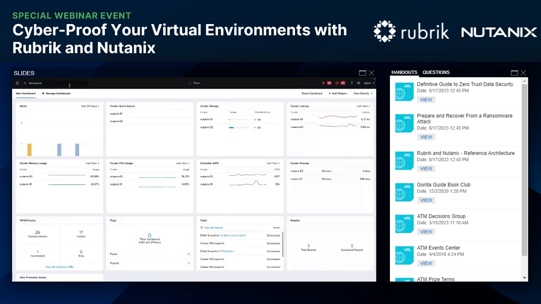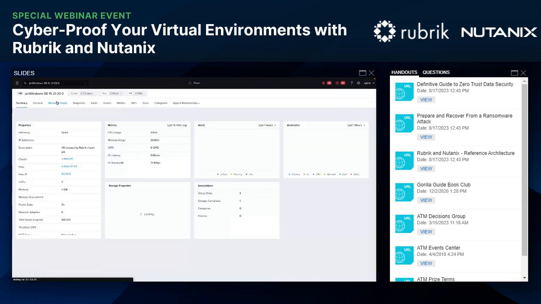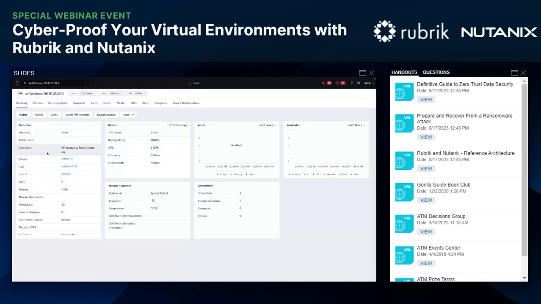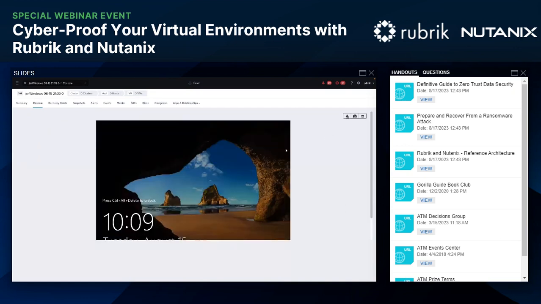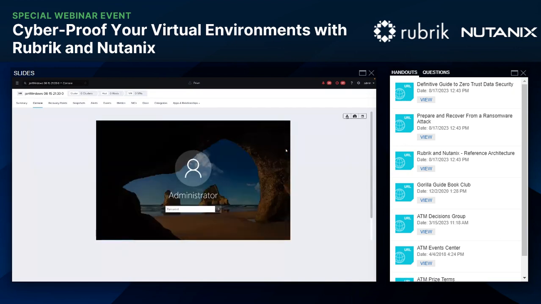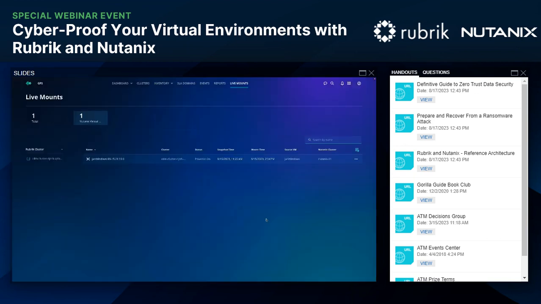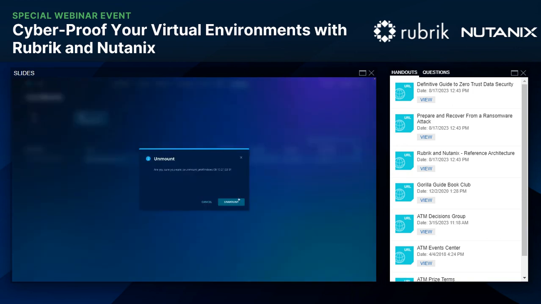Back to Prism Central, we can just search for the name of the virtual machine. We'll select the one with the appended date timestamp. And as you can see, the description is the VM created by Rubrik mount job, and now the network adapter is equal to 0. Here we can click on the console, issue a Control-Alt-Delete, and now we're able to interact with the virtual machine live mounted by Rubrik back to the Nutanix cluster. To remove the live mount, go back to the live mounts page, click on the ellipsis, and click Unmount. And Rubrik will unmount the virtual machine from the Nutanix cluster.